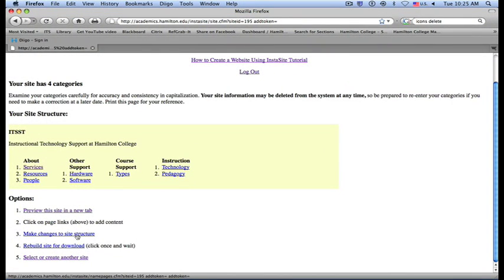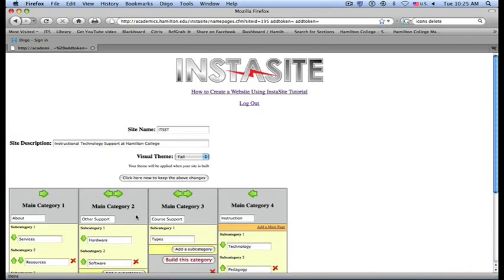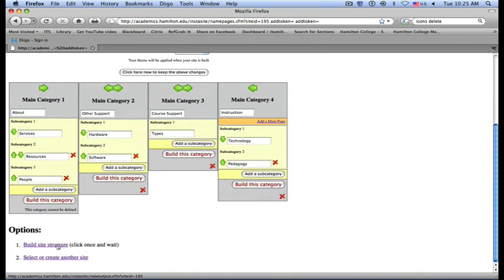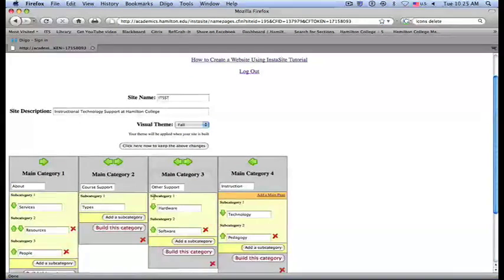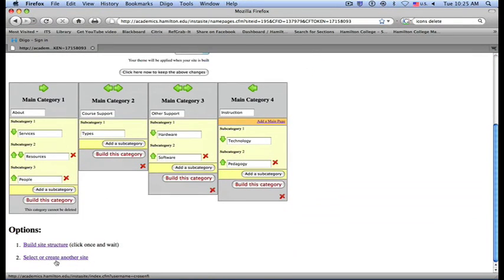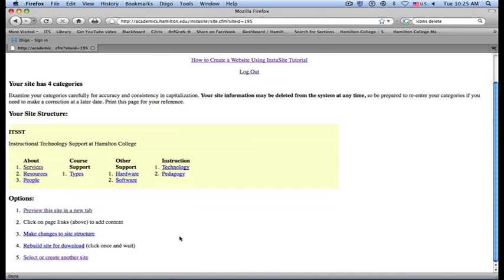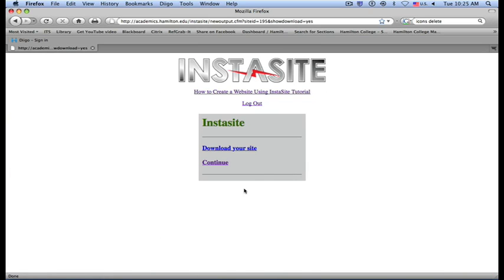If I want to change the site structure, I can go back here, move things around. Let's say I want to actually move this over here. It reorders and renumbers everything automatically. I'm going to rebuild the site. And when I'm happy with the site and I've got all my content in there, I just click Rebuild Site for download. Again, I click once and wait for it to process.